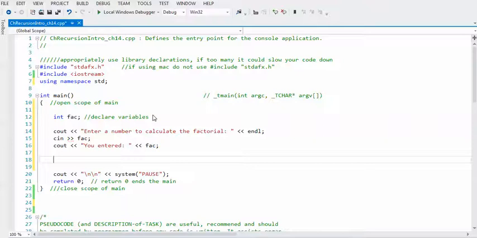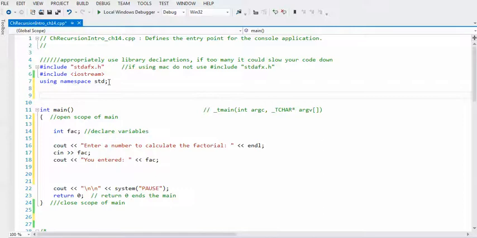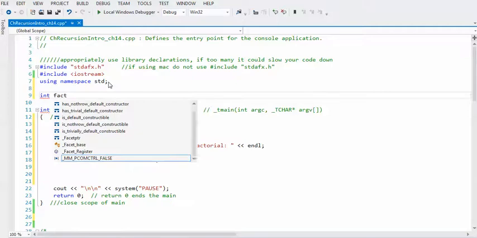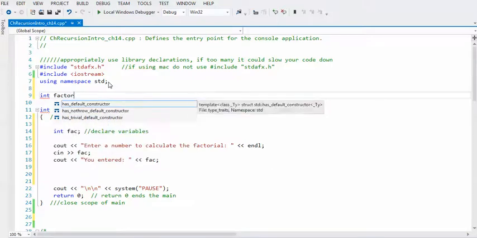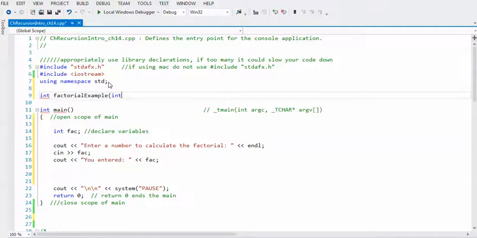Okay, now it's the point where I would like to write the function. So this is a non-void type, so I must return to this function. And I need to also give the type for the argument.